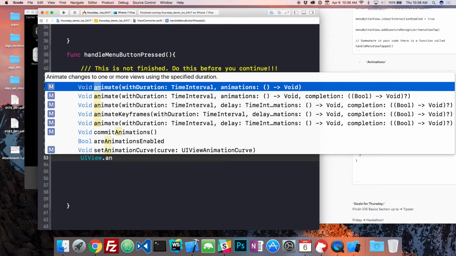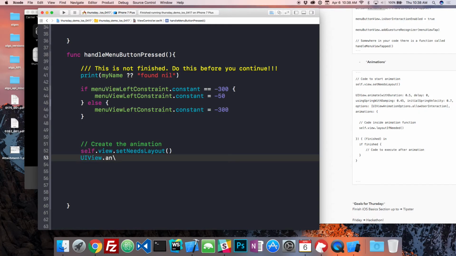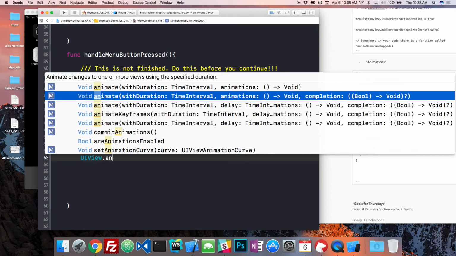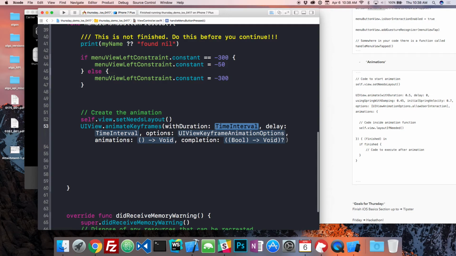All right, so as I type animate, we get all of these nice little choices here. We're going to select the one with duration, right? With duration, and it gives me a bunch of this stuff here, right? So the thing I do really care about is the duration. I'm gonna make it 0.5 seconds.